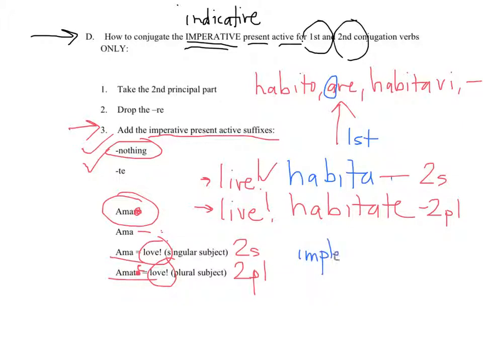If you did that for a second conjugation verb, for example, impleo, implere, and then of course there would be a third and a fourth principal part that are of no interest to us right now. You would take the second principal part; everything else is meaningless to you. You would drop the RE again, and then you would add nothing to the end, or you would add TE to the end. That's how you conjugate the imperative present active for the second conjugation.